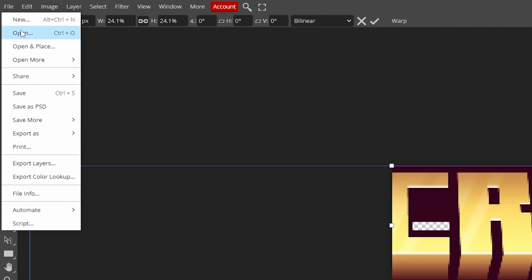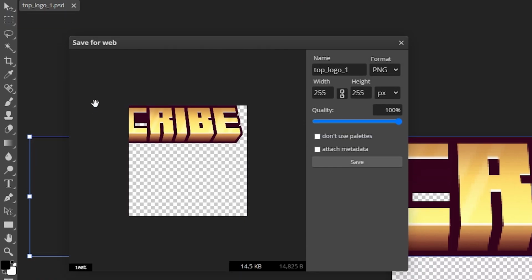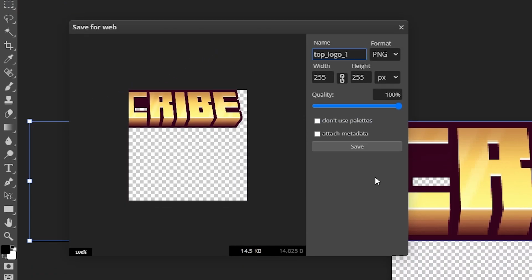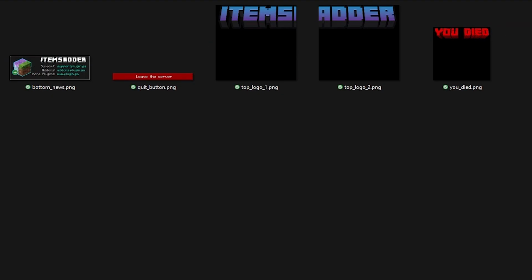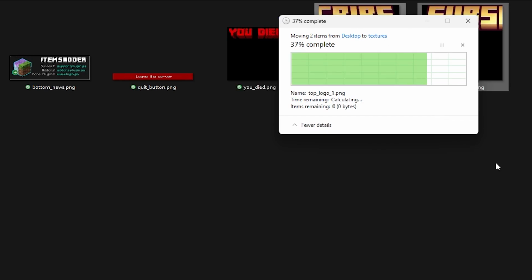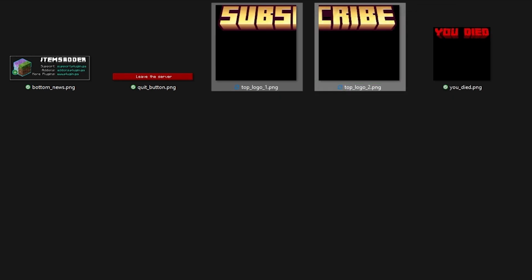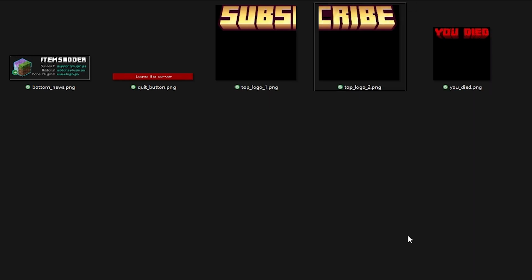So let's go to File again, Export as PNG, but instead of top logo 1, we're gonna call it top logo 2, and then save it again. And when you now drag these 2 downloaded files into your textures folder, we have to click on Replace, and there we go. Subscribe seems to be working perfectly.